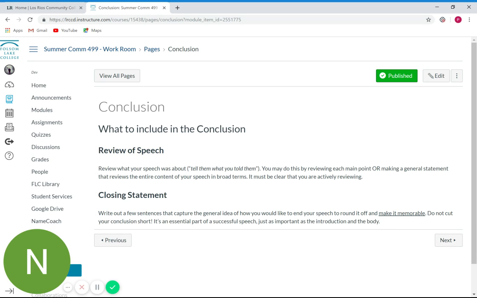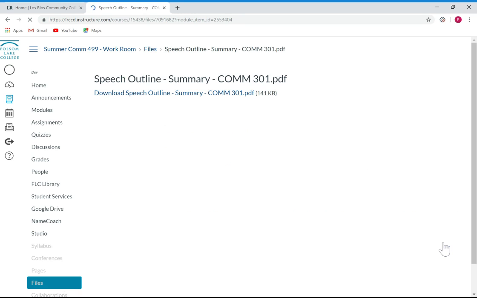At the end of the speech, you need to review the main points that you covered, and you should have a strong closing statement. Please don't underestimate this component of a speech. It's really important to round off a speech and to make it memorable. It's important to have a strong ending to leave a lasting impression.